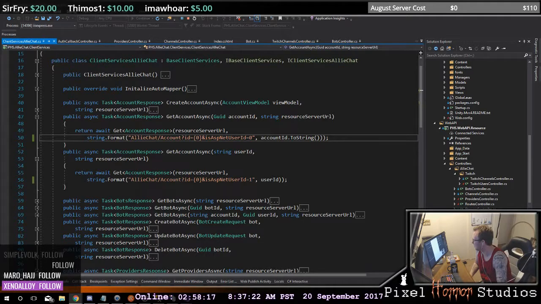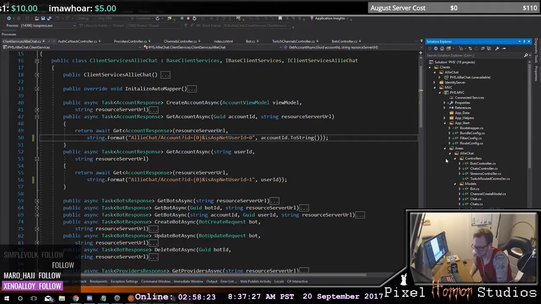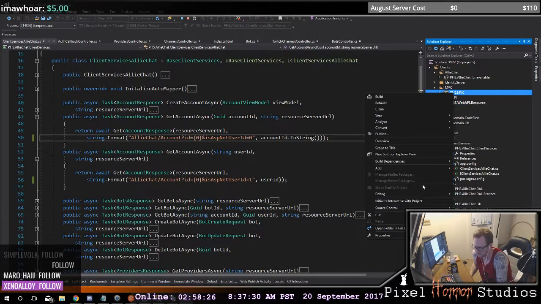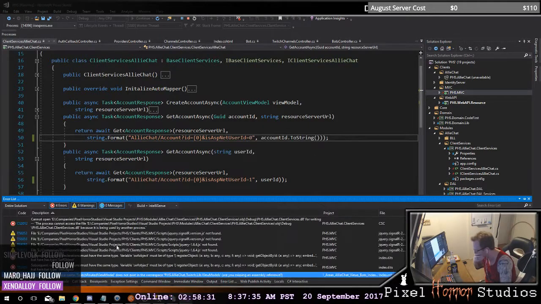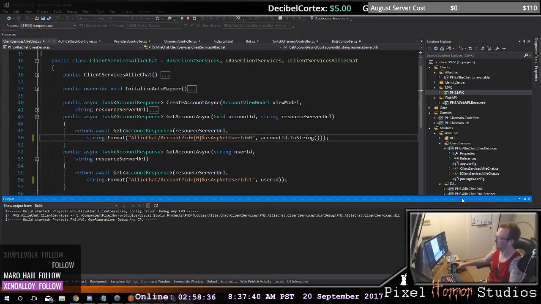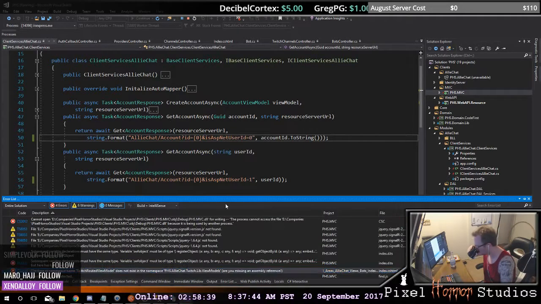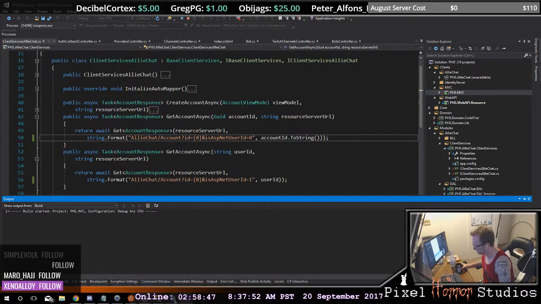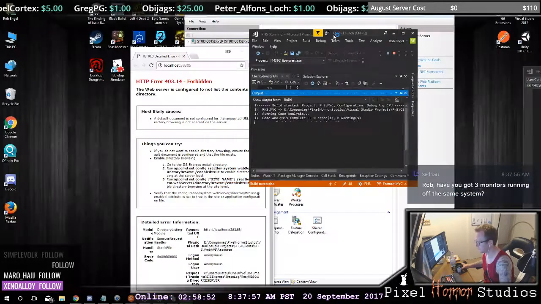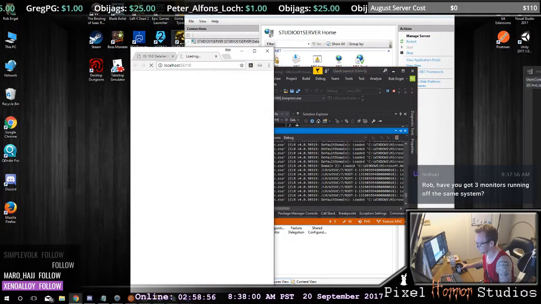Okay, that is the web API running. Now we're going to get the MVC running. Don't worry about these. Strange, I haven't had it twice in a row in a long time. There it is.